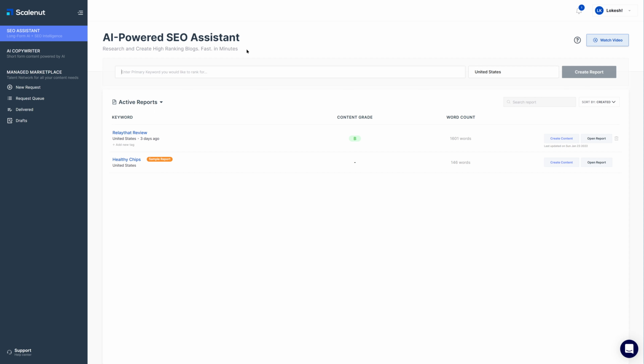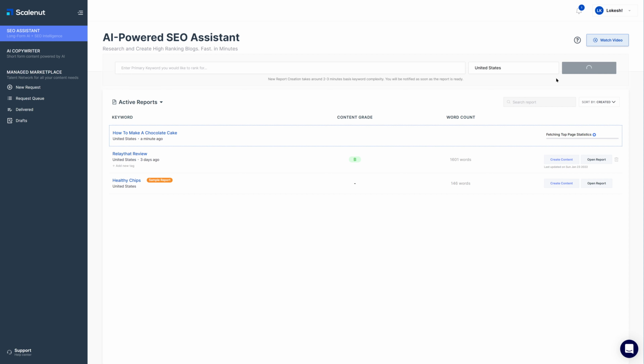So for example, I will write how to make, I would say, how to make a chocolate cake. Okay, so this is going to be the article, and let's hit on this create button.